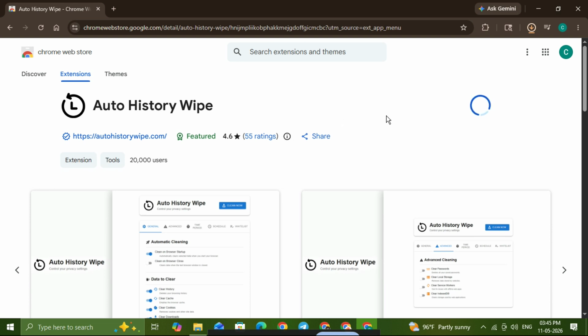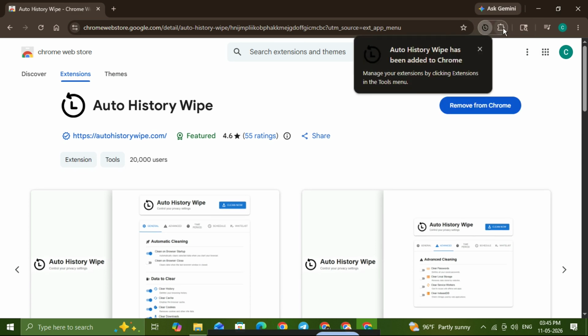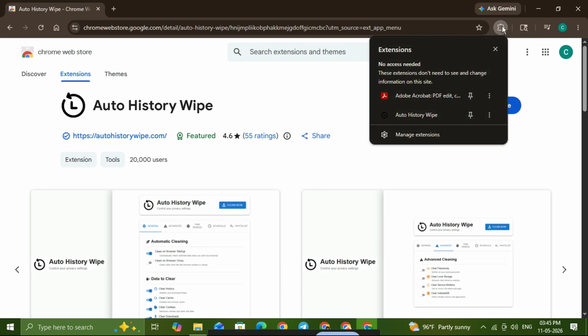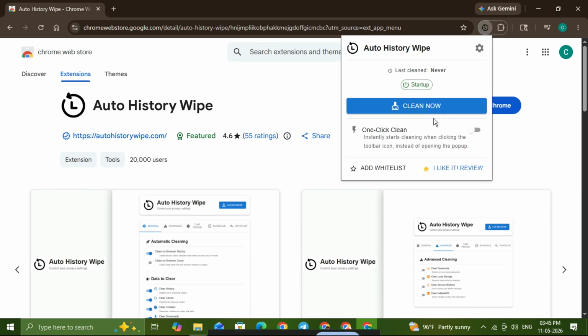Now, look back to the top right corner of Chrome and click the extensions puzzle icon. This opens the list of all your installed extensions. Find Auto History Wipe in the list and click it. When the extension opens, you'll see the option to clean now. Click Clean Now to immediately clear the browsing data based on the extension settings.